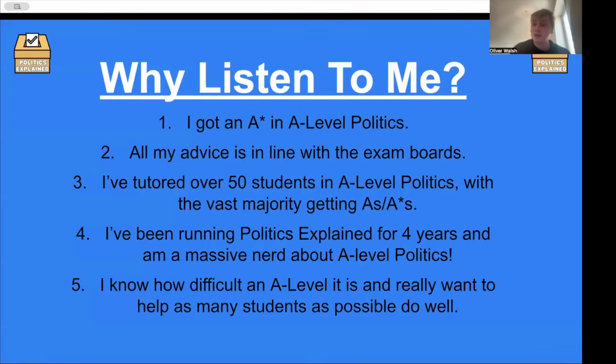Second key point is that all of our advice is in line with the exam boards. I go to loads of exam board trainings for Edexcel and for AQA, the exact same ones that teachers go to. So the stuff I'm recommending today, I'm not going to be telling you something completely different from what the exam boards are saying, and that's really, really important.